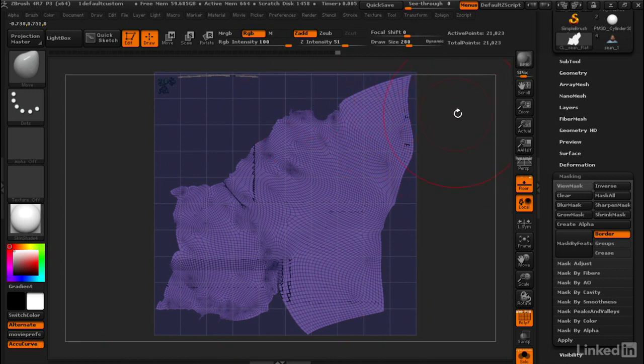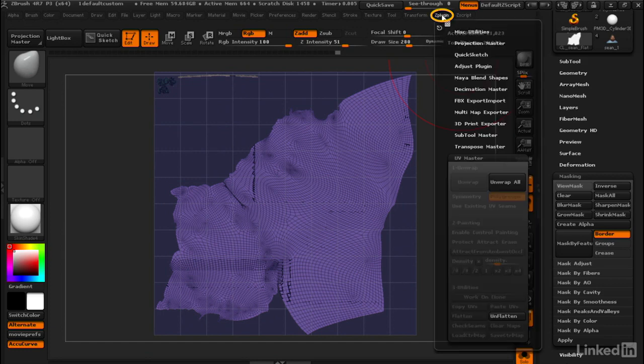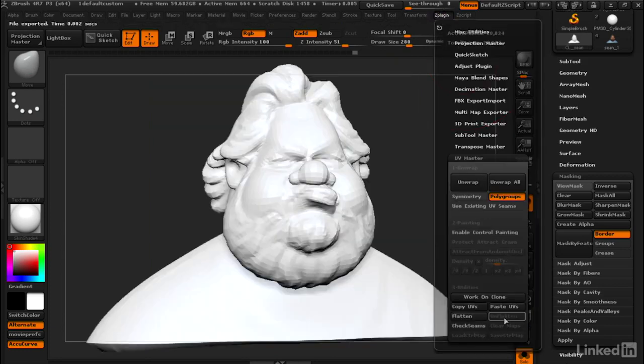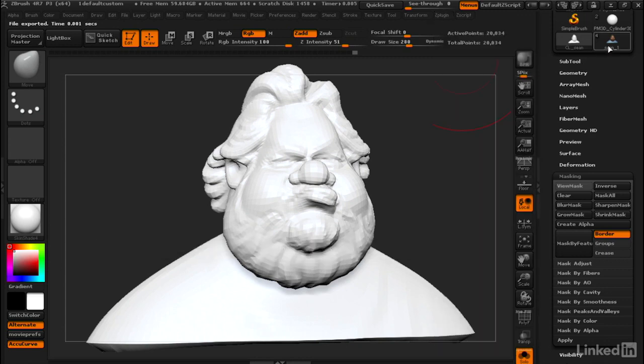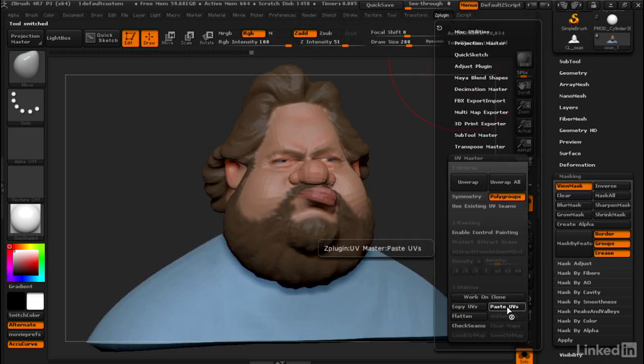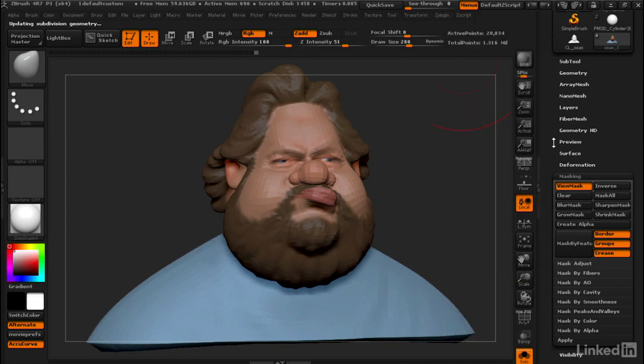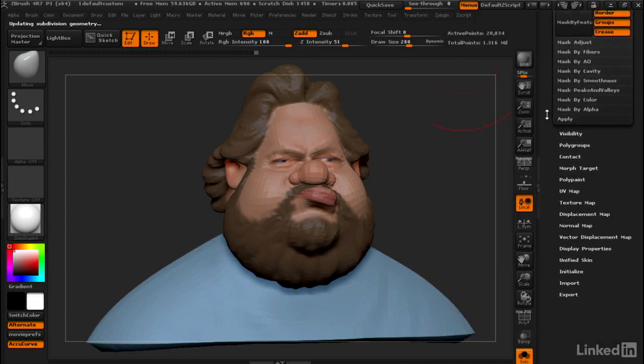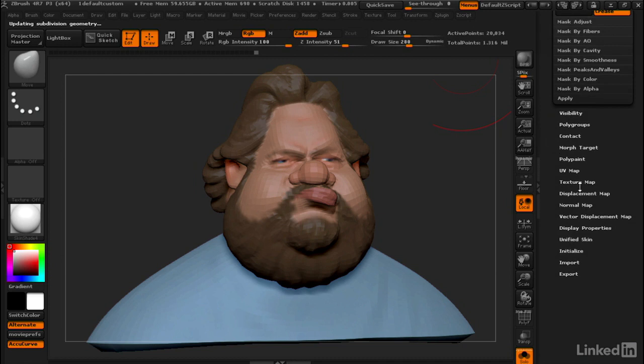Okay, when we're done making these changes, we can go to Zplugin, Unflatten under the UV Master palette. And so now we've got UVs edited on this clone version. What we need to do is copy them and then go back to the original model, go back to Zplugin and paste UVs. And now this model that has the subdivision levels and the color that we like has the new UVs.